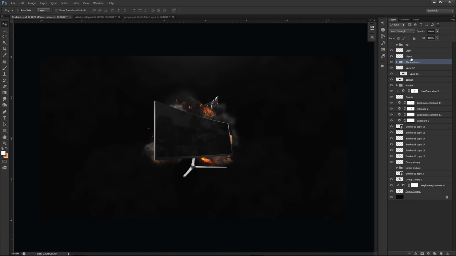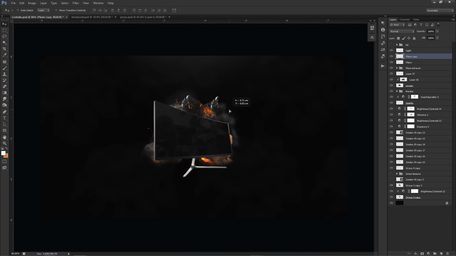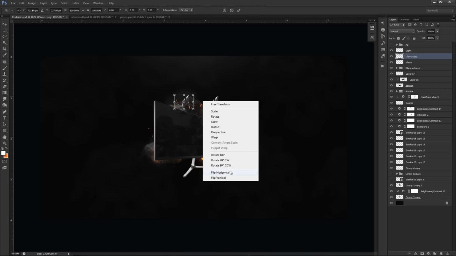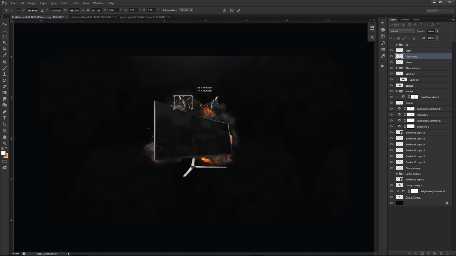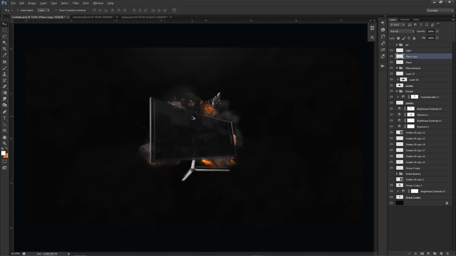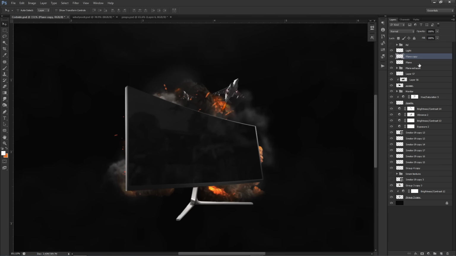So really quickly, I'm just going to make a duplicate of this plane, and I'm just going to go ahead and Control-T and flip it horizontal and make this one smaller. I'm going to do the same exact thing, but just smaller. Just kind of give it more of an epic feel, right? This is our plane 2, and we're going to make a layer below plane 2.